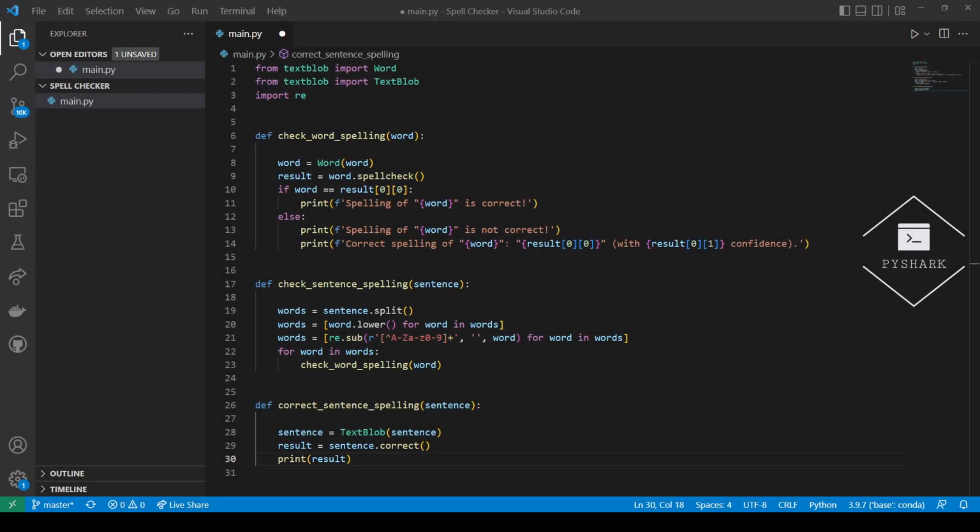In this tutorial, we explored how to build a spell checker and corrector program using Python.